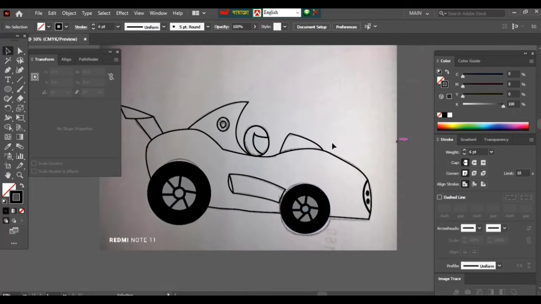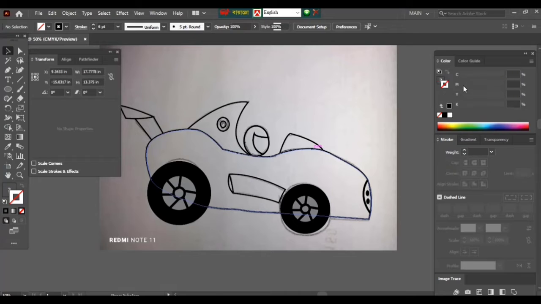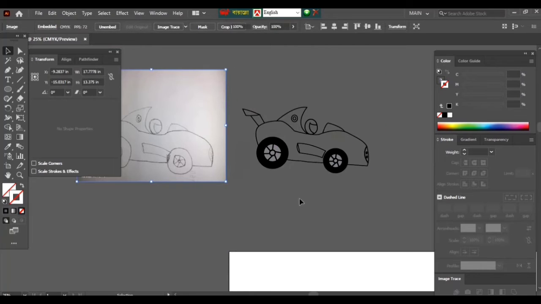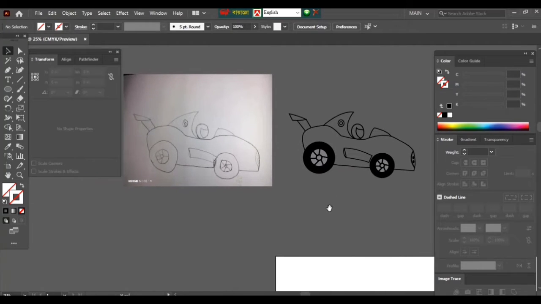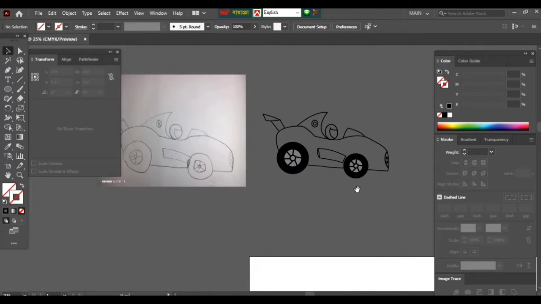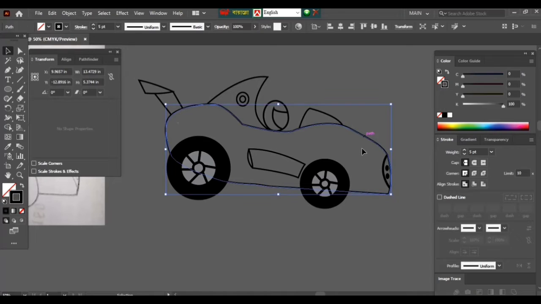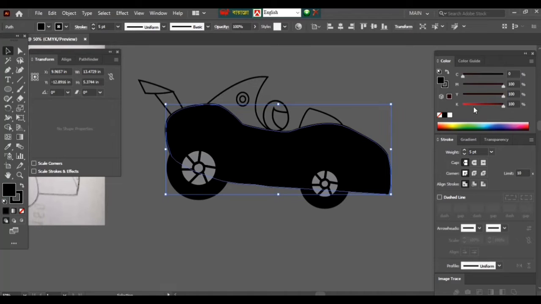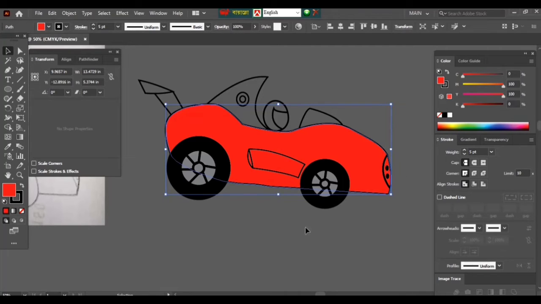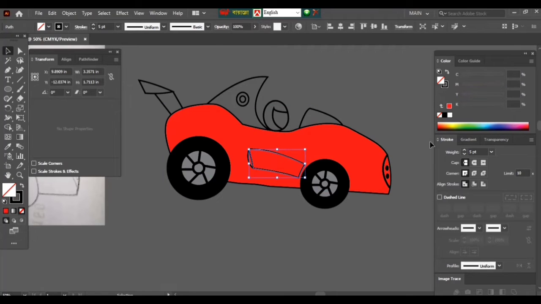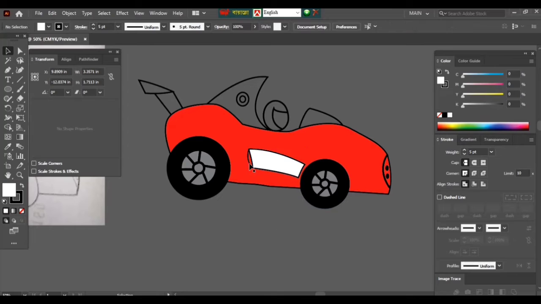Okay, our full drawing is completed. Now we will paint it and color it as you like. I will give the car's body red color. As per your choice, you can also select another color.